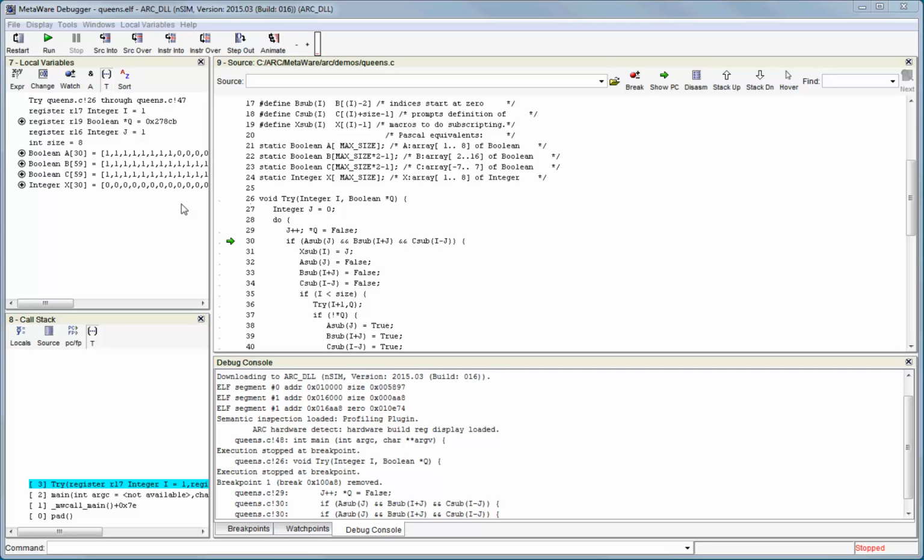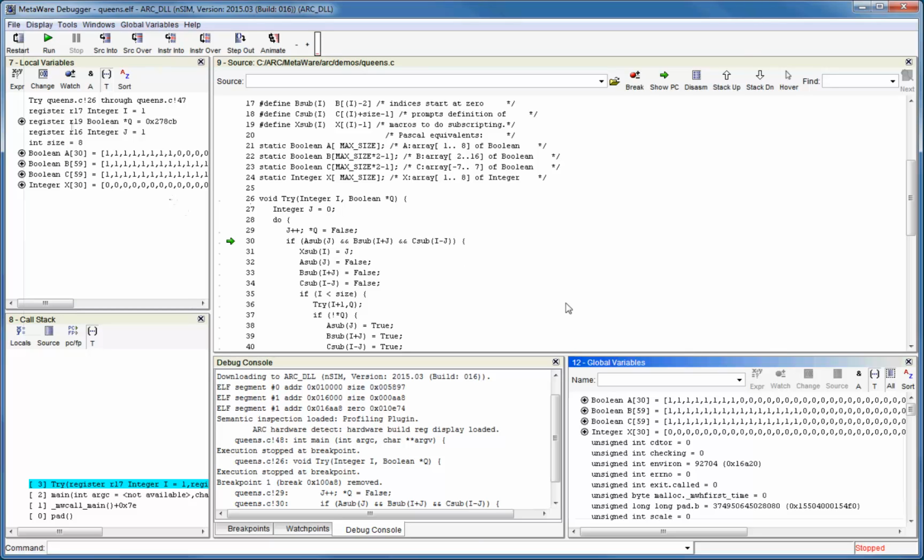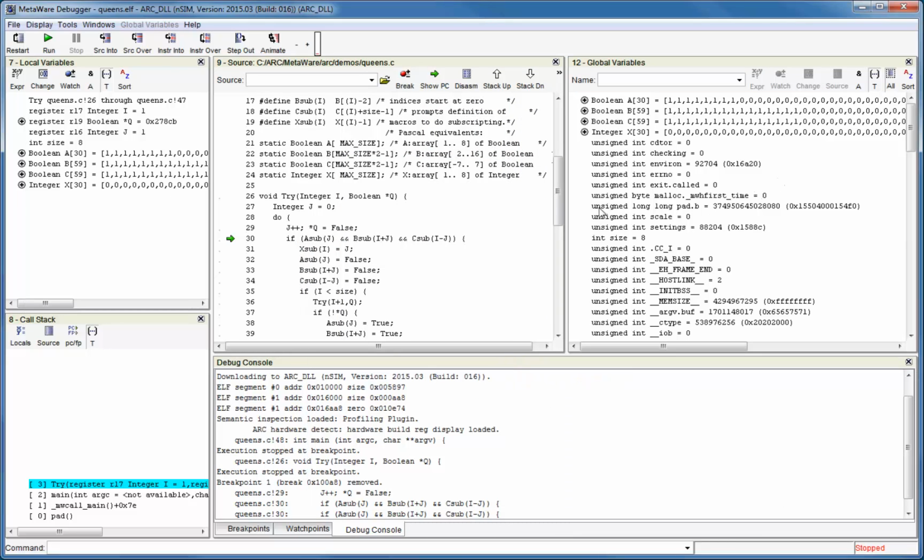Let's now look at global variables. You can open this window from the display menu as follows. This window is very similar in appearance to the local variables window, except that it shows all global variables in the ELF file, including those from the runtime libraries. The ampersand, T, and sort buttons function exactly as they did with the local variables.